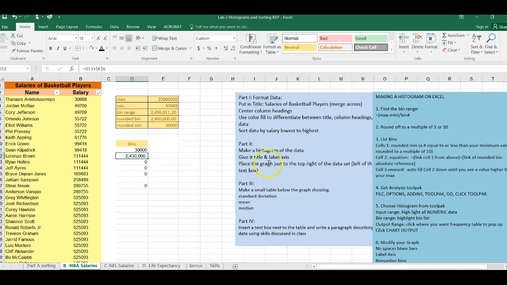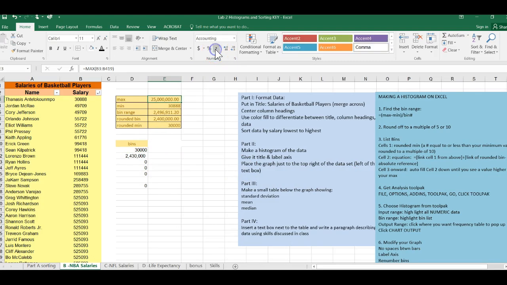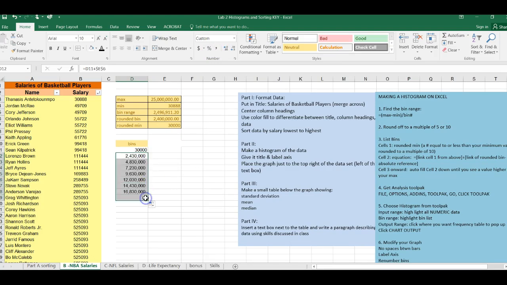Now I'm going to autofill until I see the highest value or above. I want to stop when I hit my maximum value up here. This is again hard for me to read as it is, so I'm going to put commas in. Okay, now I can see I'm stopping when I get to or above 25 million. So here I go. Not there yet. Not there yet.